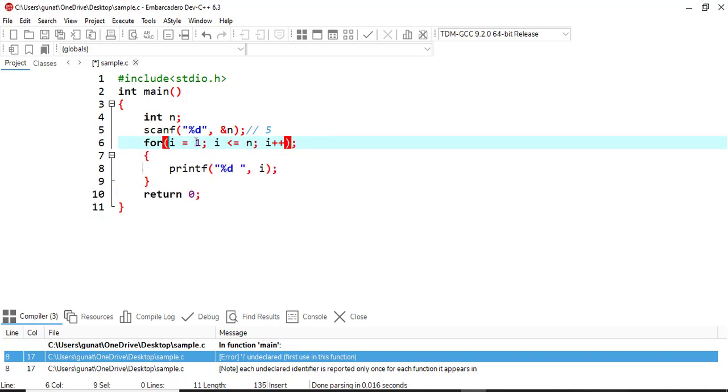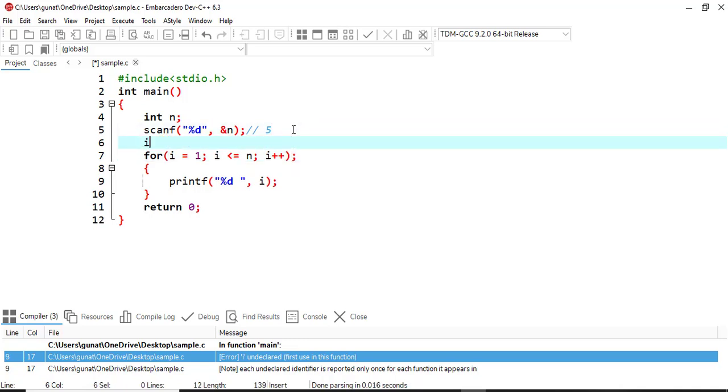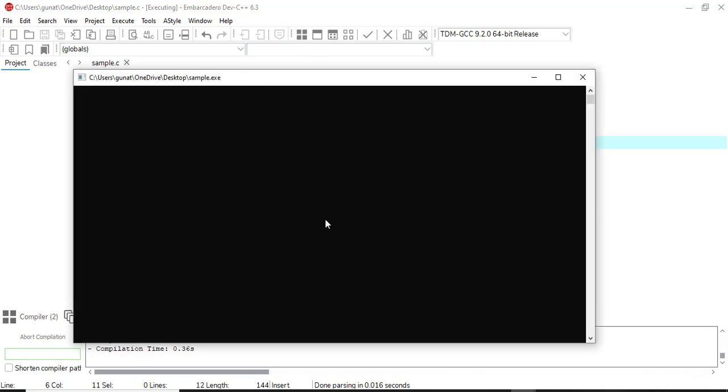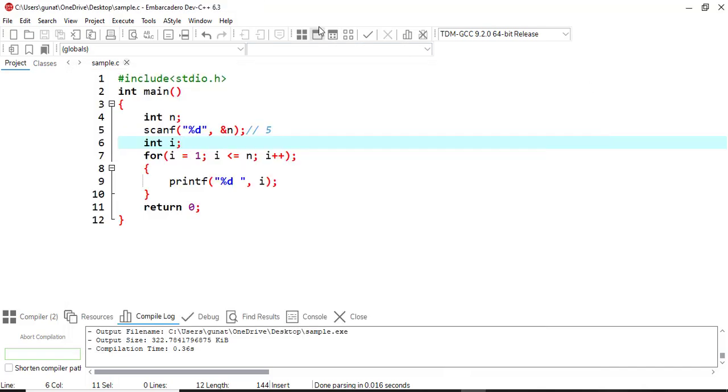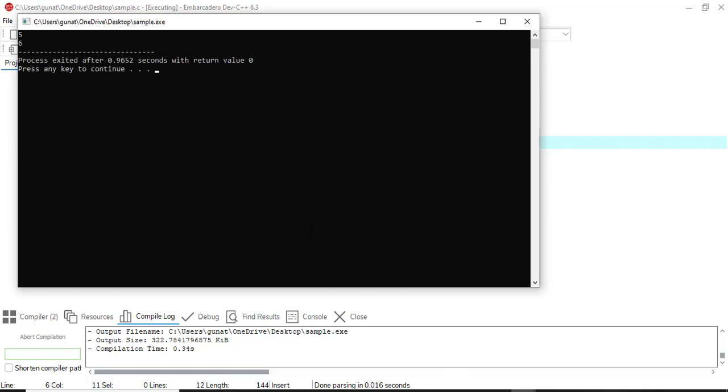So I am not declaring the variable I here. I am just declaring it outside the for loop. Now will I have an error? No. I'll get the output value as 6. Sorry, I have given the input value as 6, that's why I have got 7. If I give the input value as 5, I'll get the output value as 6.